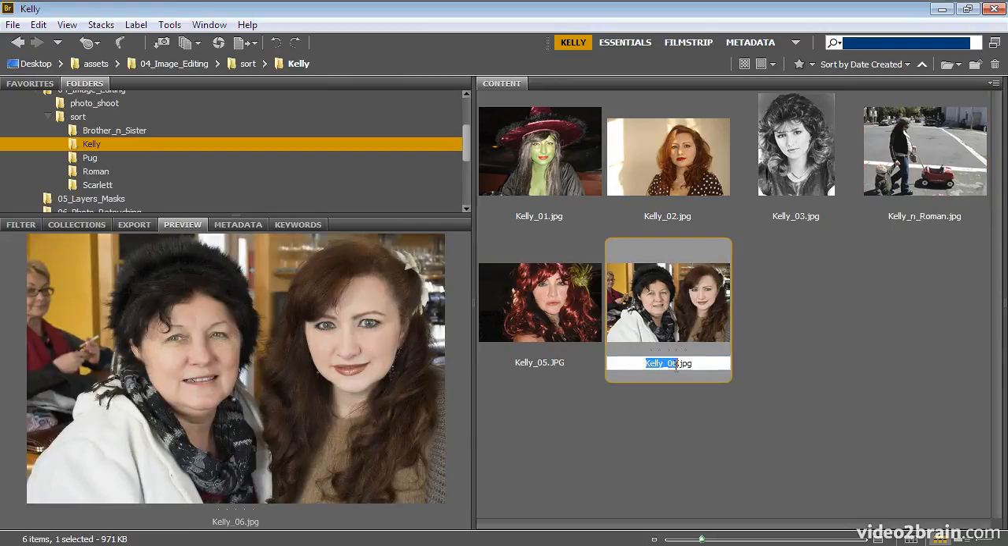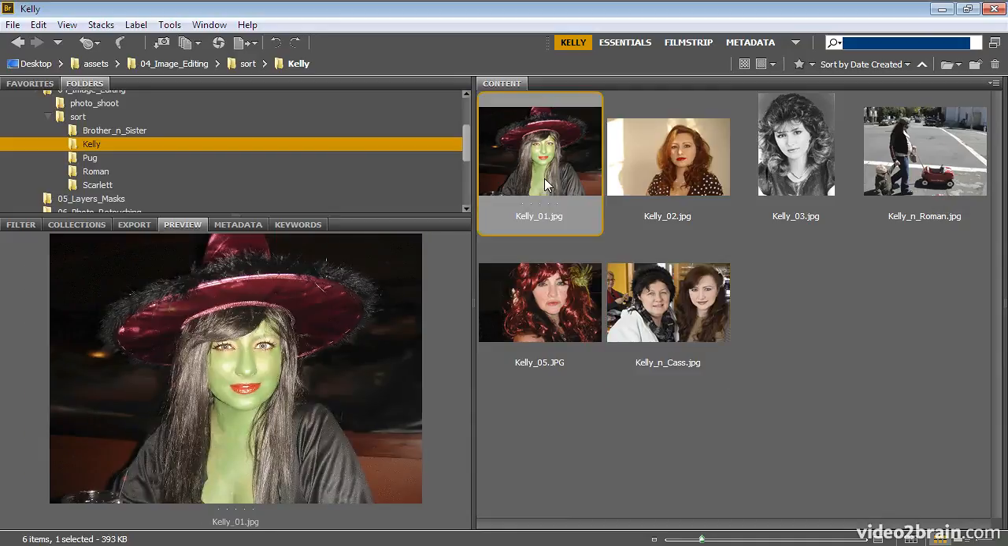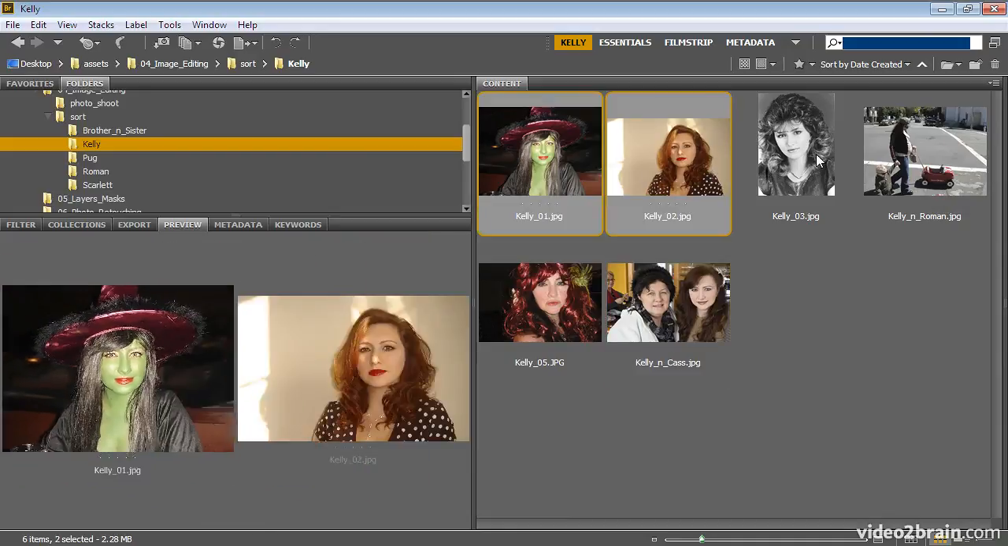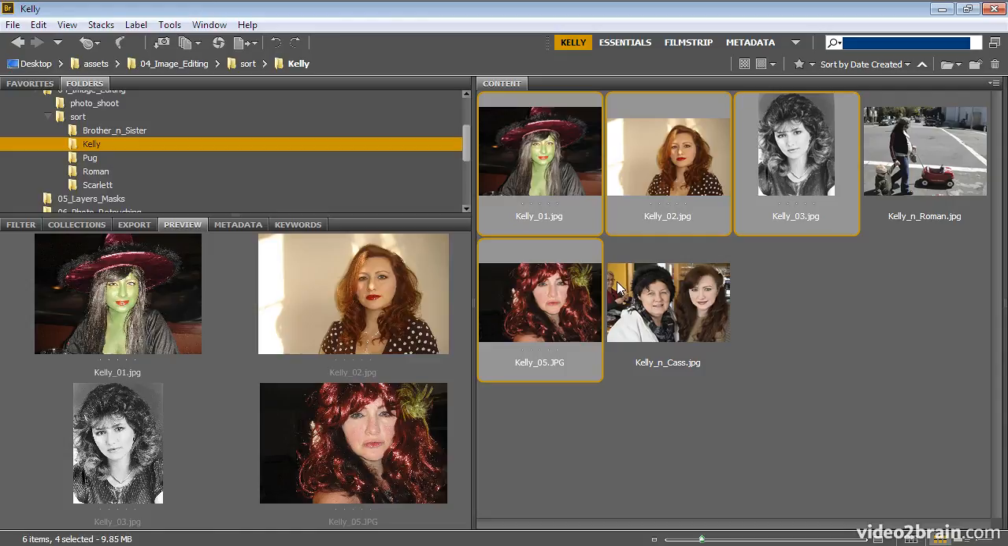And this one, I'll click and I'll do Kelly and Cass. Or some people would leave out the N altogether and just do Kelly, Cass, or Cass, Kelly, the order they appear. Good.